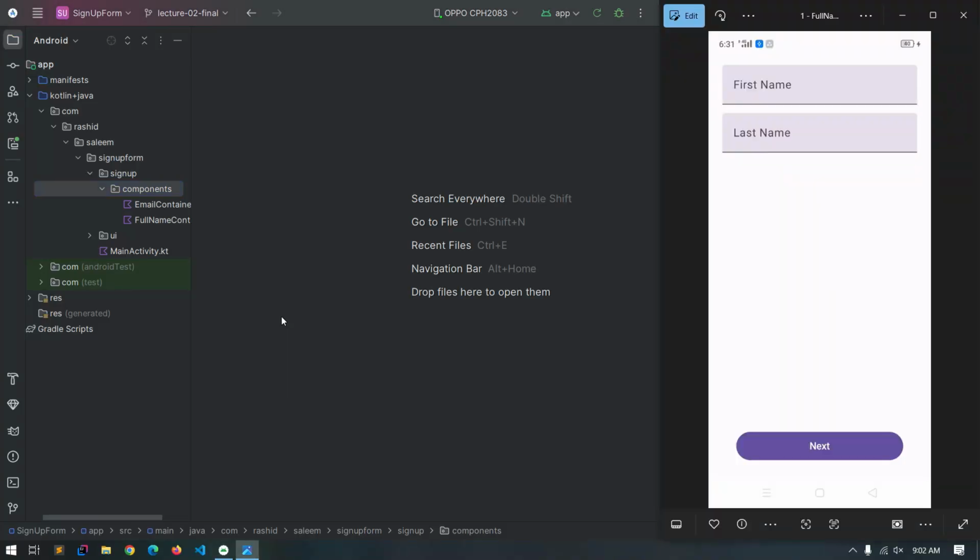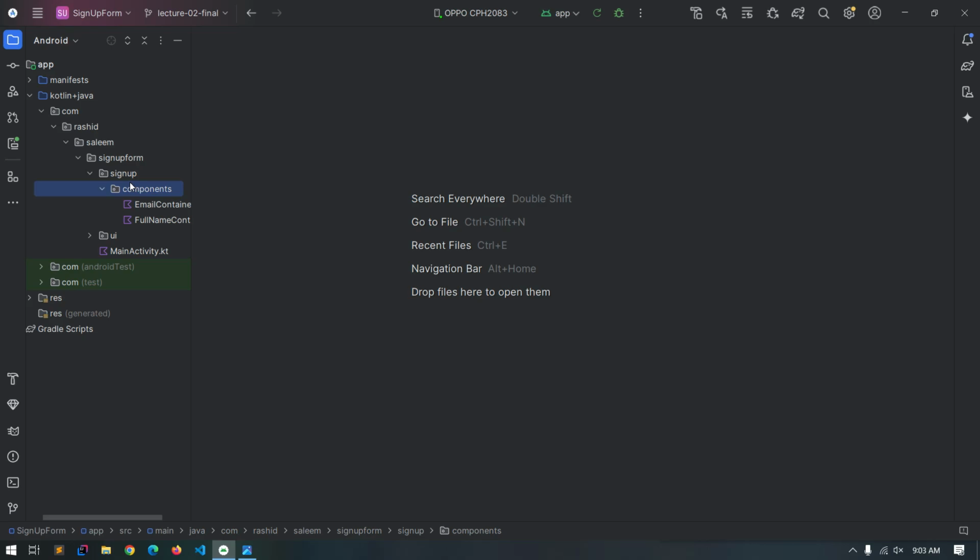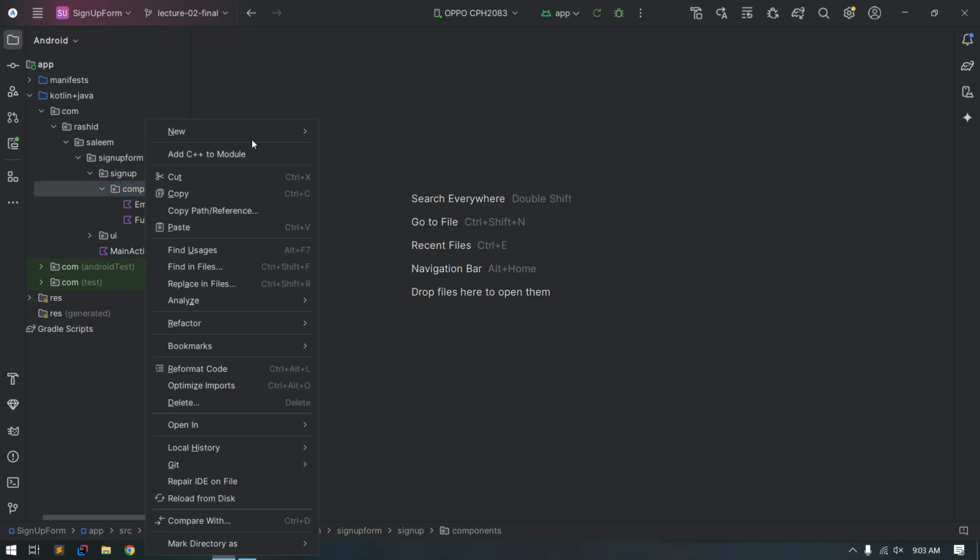In the previous video, we completed the UI of full name container and email container. So in this video, we will complete the UI of this password container, which contains two password text fields and a few password strength indicators. So here we will create another file named password container.